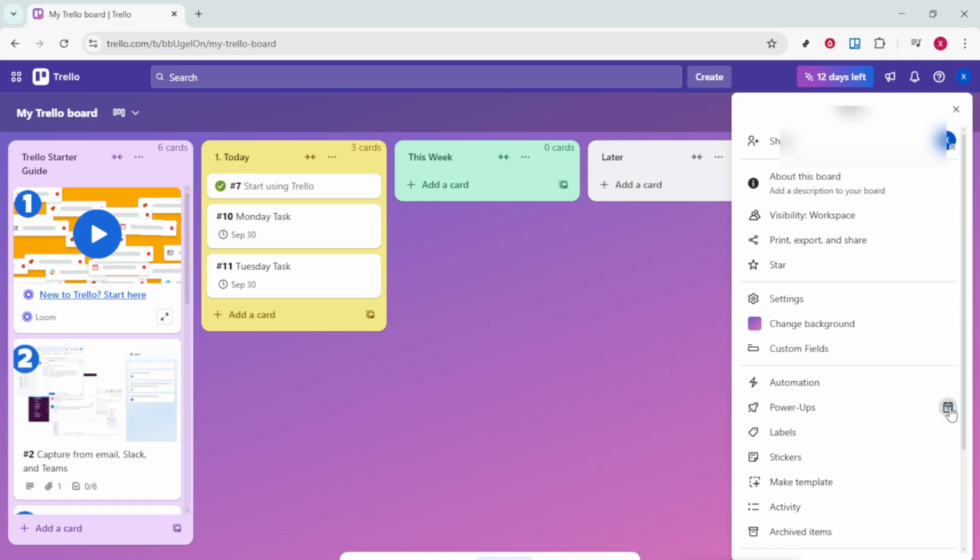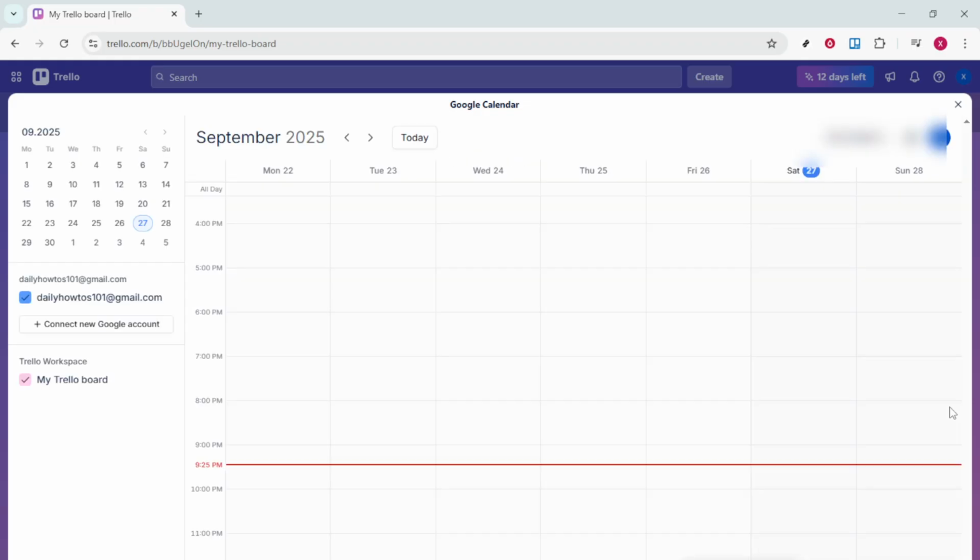With the power-up connected, go back to your Trello board and look for the option labeled Calendar View. Clicking this will take you into a new interface within Trello, designed for visualizing task deadlines in a calendar format. At this point, you'll have the opportunity to connect your Google account. Grant the necessary permissions so that Trello and Google Calendar can interact seamlessly. Follow the on-screen instructions, ensuring that each step is completed to authorize Trello to access your Google Calendar.